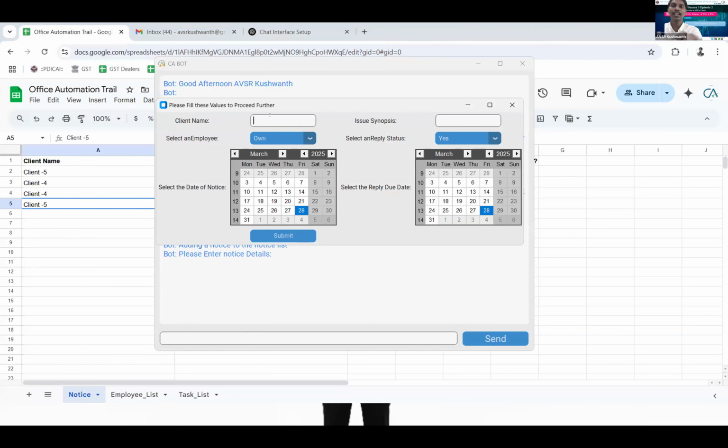Here it is asking me the client name. Let me just type my name. The issue can be like GST 2A versus 3B. Here I can select the employees. I'm selecting myself as an employee. As the reply was not yet submitted, I'm selecting this as no. The date of notice can be somewhere like 27 Thursday, and the reply due date can be like 31st March for the time being.